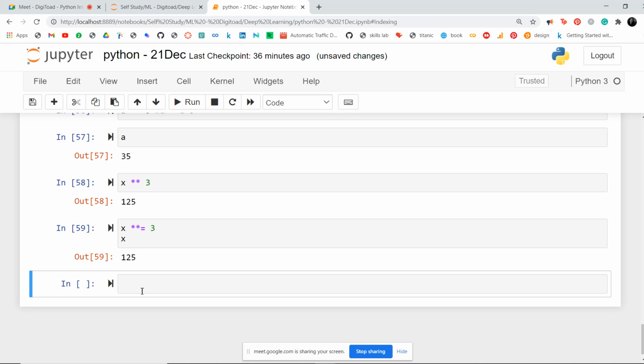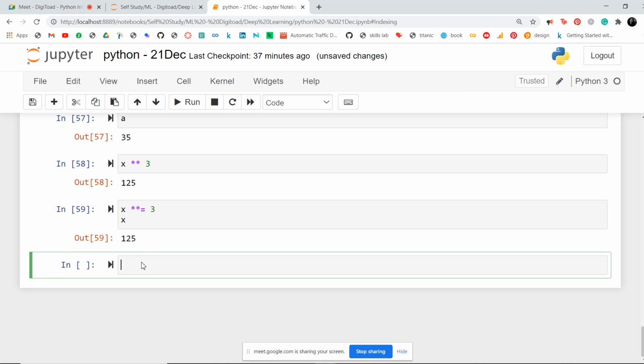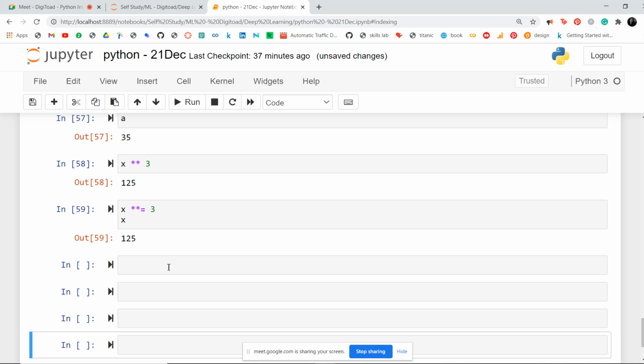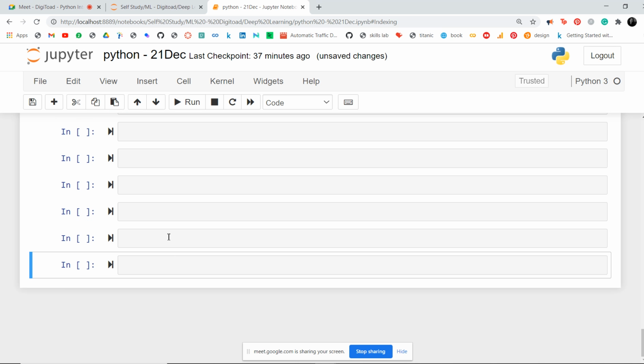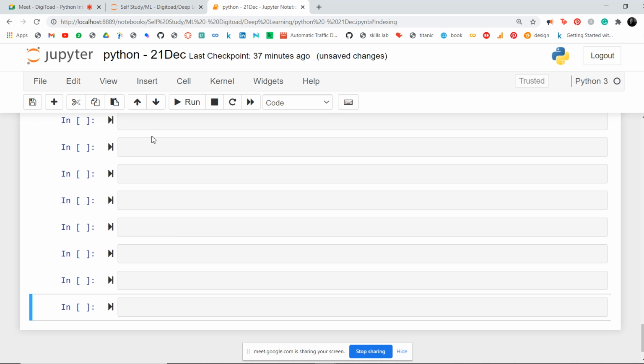Now talking about logical functions. Okay, and then we'll come back to comparison ones. This and all you might have seen in your very basic math. Okay, so these are very simple.